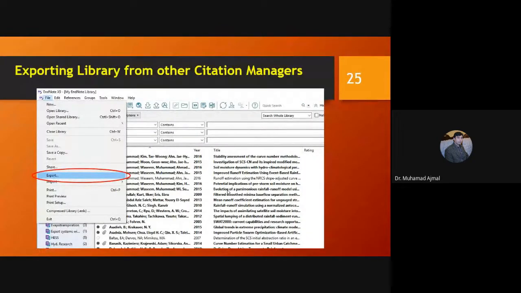Okay, one thing more, some of you might have used other reference managers like EndNote, and now you have been asked to use Zotero for citations and references. No worry. If I have a list of titles or articles added in EndNote, simply click File. What I'm doing here is exporting the complete list of a library. I want to export the library from EndNote to Zotero.